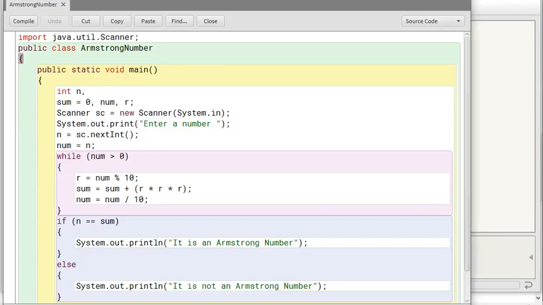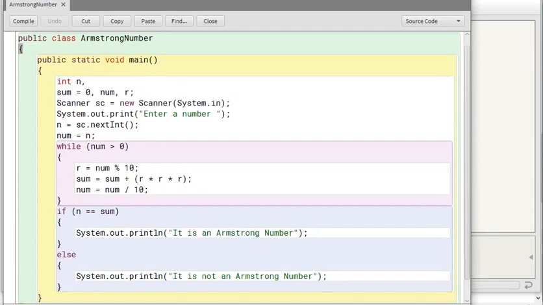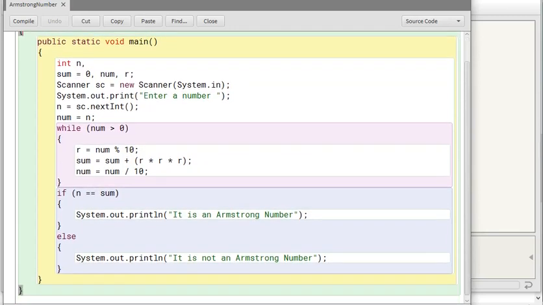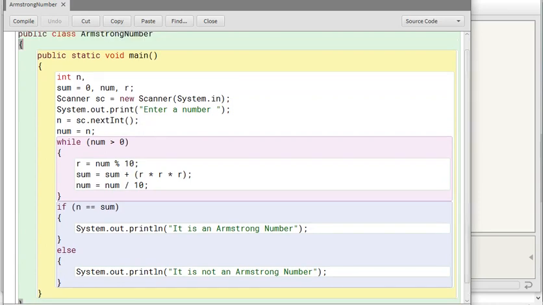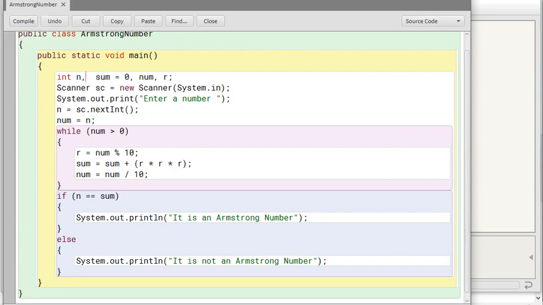So this is the code for an Armstrong number. Here, as you can see, we have declared an integer variable n, and sum equals 0, to accept the number from the user. We have declared another variable sum that will store the sum of the cubes of the individual digits of the number n. We have made a copy of that variable that we are going to take as input from the user. So for that reason we have declared another variable num and r.